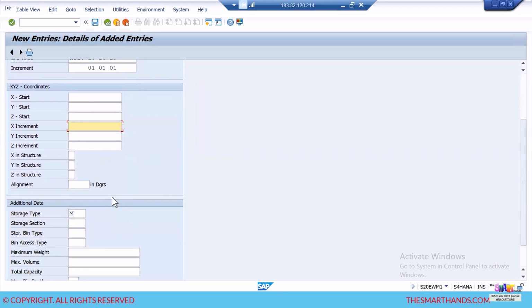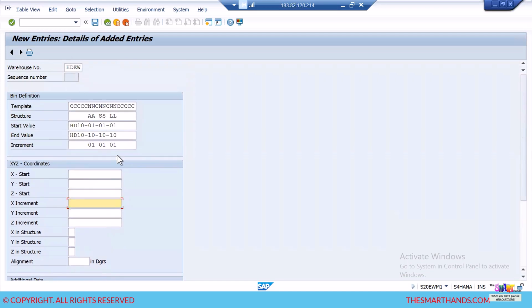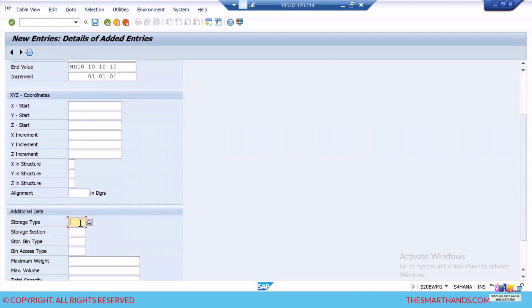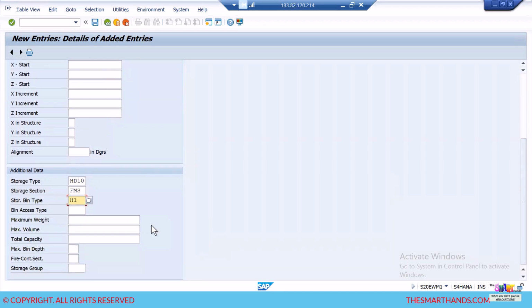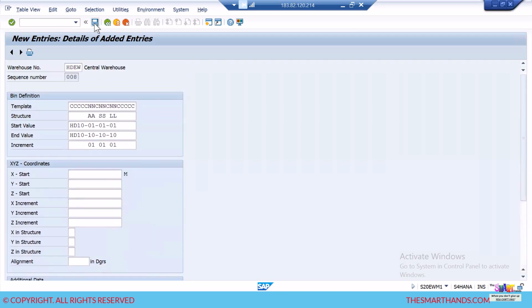Let it be. So in which storage type am I going to maintain this particular structure? I want to put it in HD10. What is the section? In the FMS section, I'm going to maintain. With what storage bin type? I have 1 meter, 2 meter, 3 meter. So I'll take 1 meter, H1. Okay, that's it. Enter. If you want to maintain the maximum weight of these storage types, you can maintain. Volume also, total capacity also can be maintained. As of now, I'm only giving storage type, section and storage bin type. That's it. And save it.